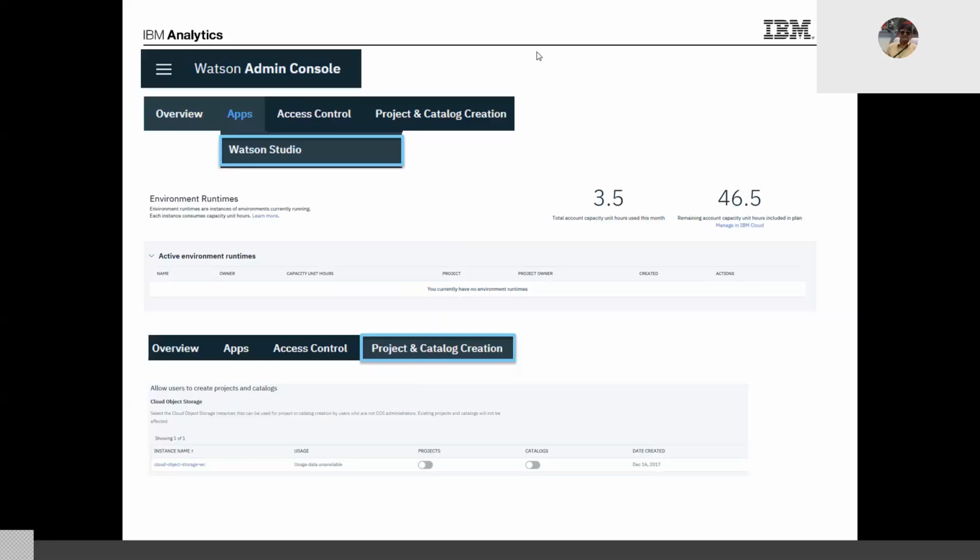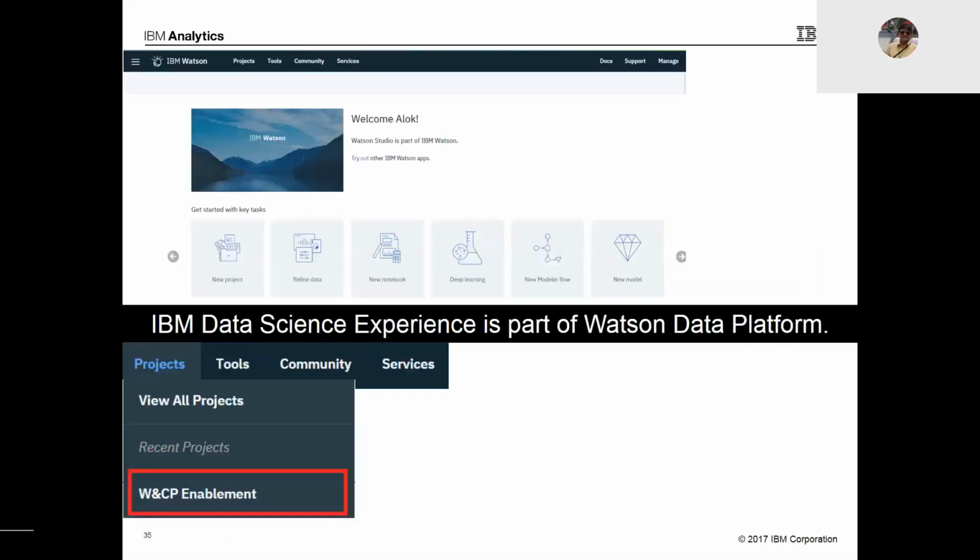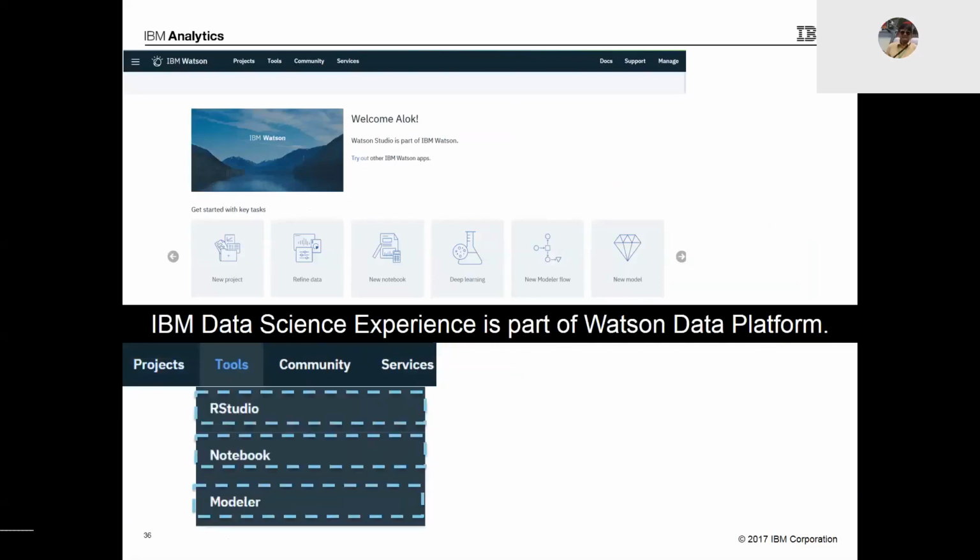Okay. Now, in the project section, we have WNCP enablement, which is already there. If you have more projects, in the drop down, you will get to see more projects. To get into the dashboard of that project, you just have to click this, right? And what are the different tools that we have?